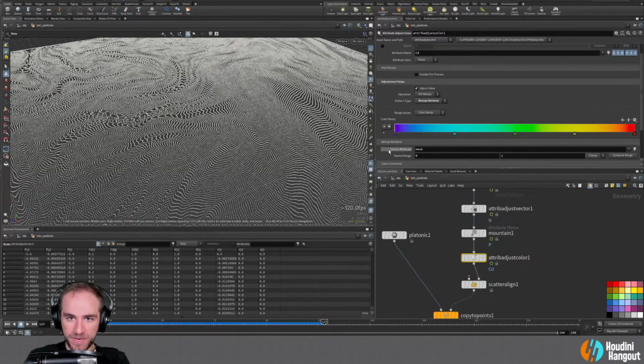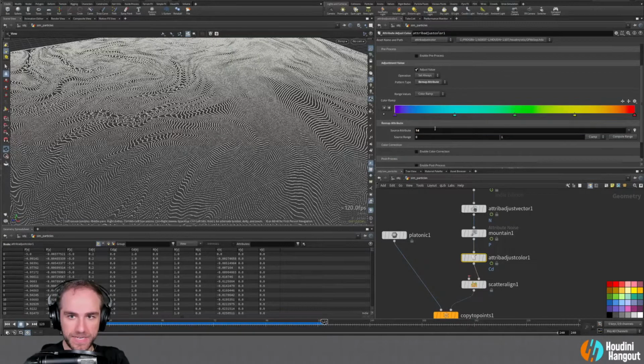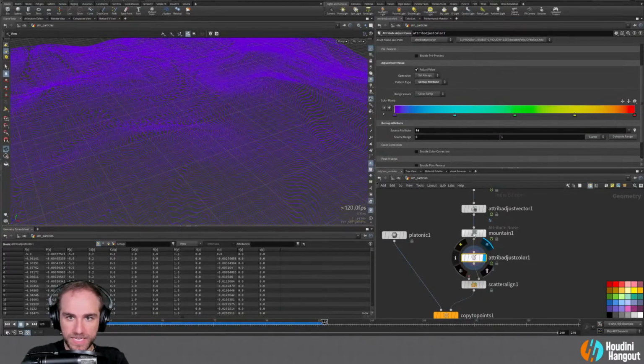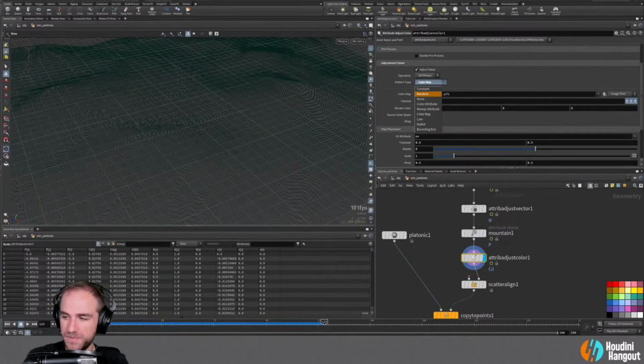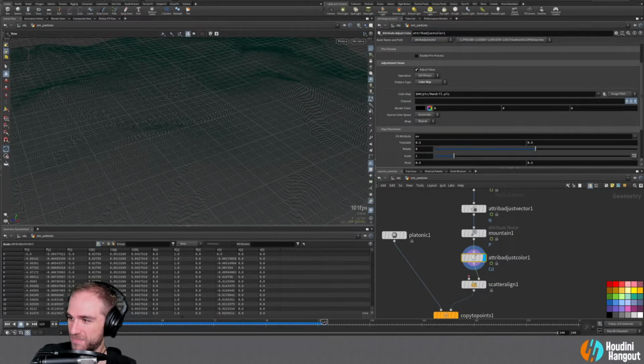Let's see. Remap attribute is what I want to do, and source attribute we will use ID. Let's double check that that's working. No, that's not right. What am I missing here? Sorry, my brain is a little tired right now, apparently. Let's see what my color was here. Did I use attribute adjust color? Noise, color ramp. Ah, that's what I did. That's right. All right, so this, I did it a little differently.